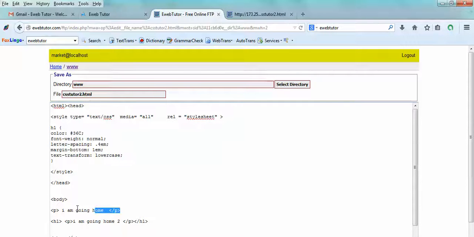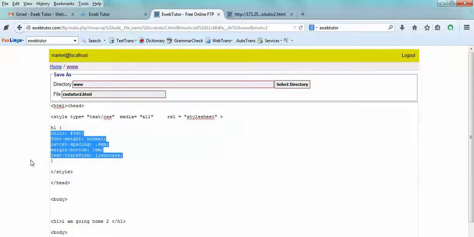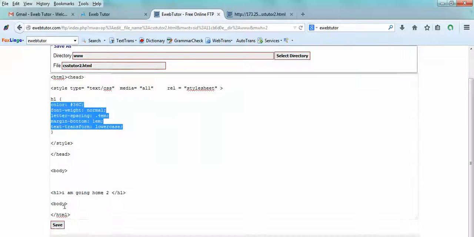Let's call this H1. So this is our H1. Since we are not using a descendant selector, and we are not using the child selector, we are just using the normal H1. So this H1 right now should have all these 6 properties. Let's save this and refresh and see what we have.